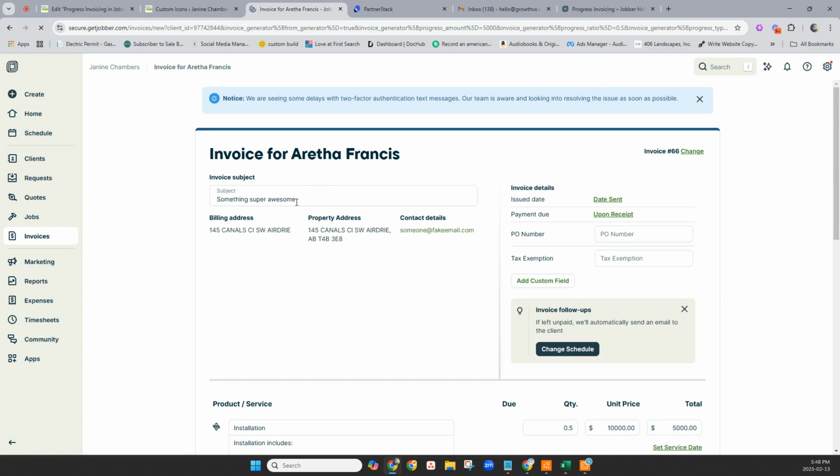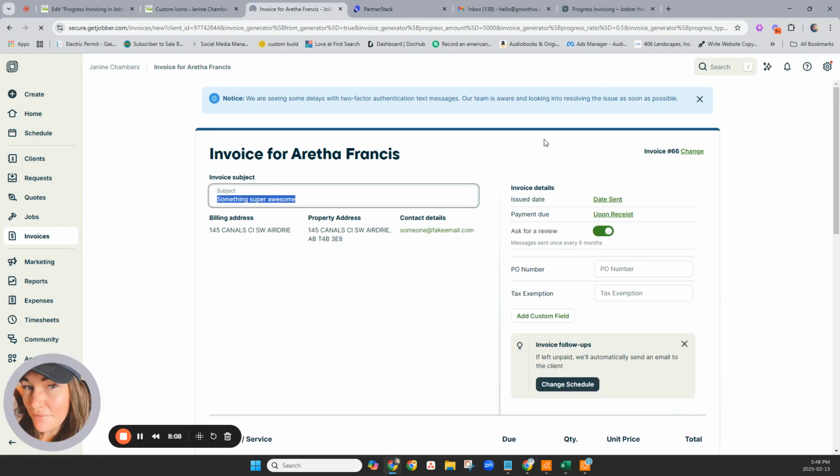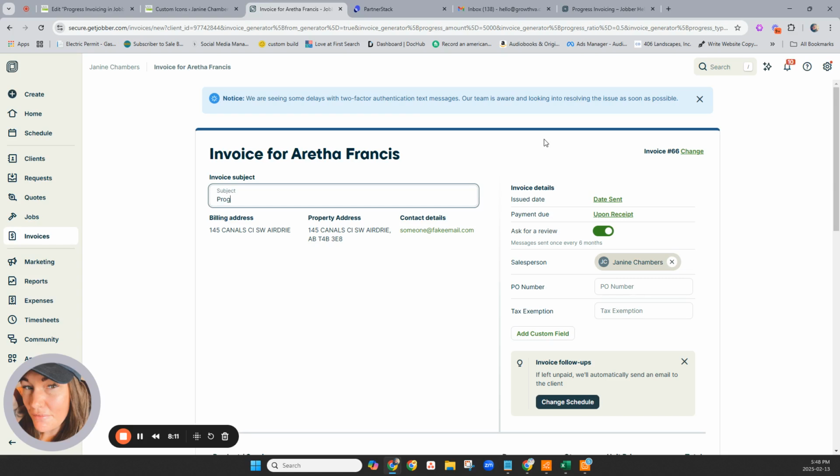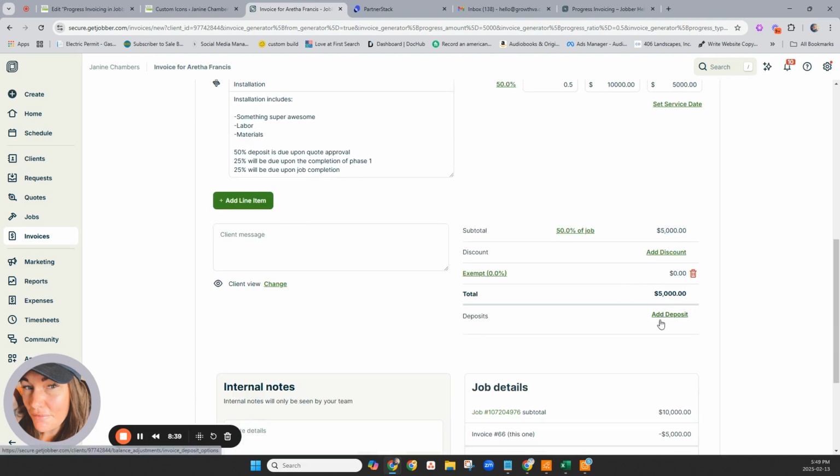Now, when it comes to progress invoicing, I find these much easier to track if you change the title to something like progress invoice 1 of 3 or project invoice 1 of 3. If there are several properties or several projects on the go, I would include a project name. So this could be 145 canals, call it that.